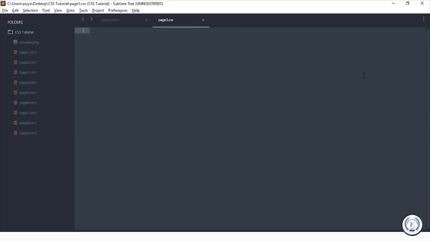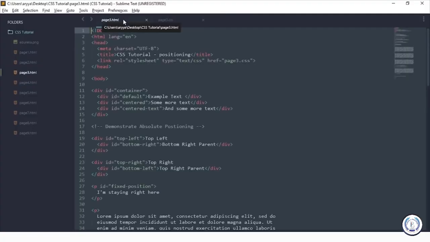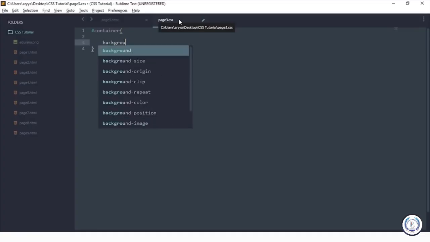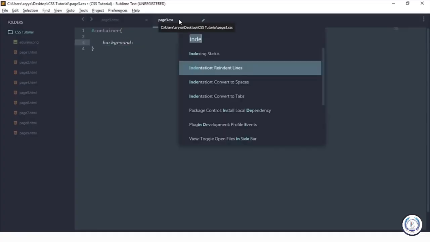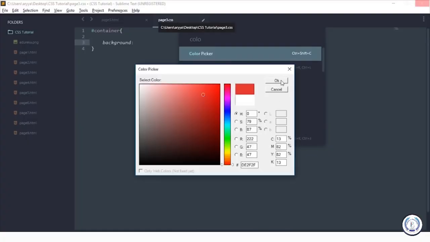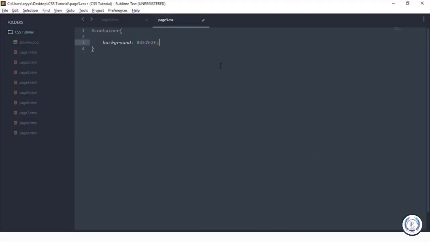Now before I show absolute positioning, let me show you guys how text and stuff can be centered first of all. So let's start doing some random CSS. First of all, we are going to target this ID called container. So let's go hashtag container. And let's go to background, some random color. For color picker, we just go color picker. Let's give us this background. Go OK. That's the background we chose.